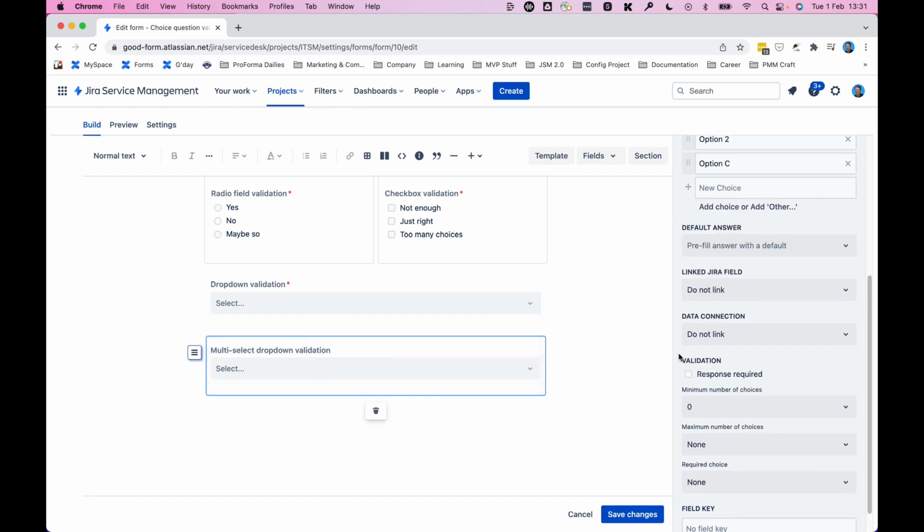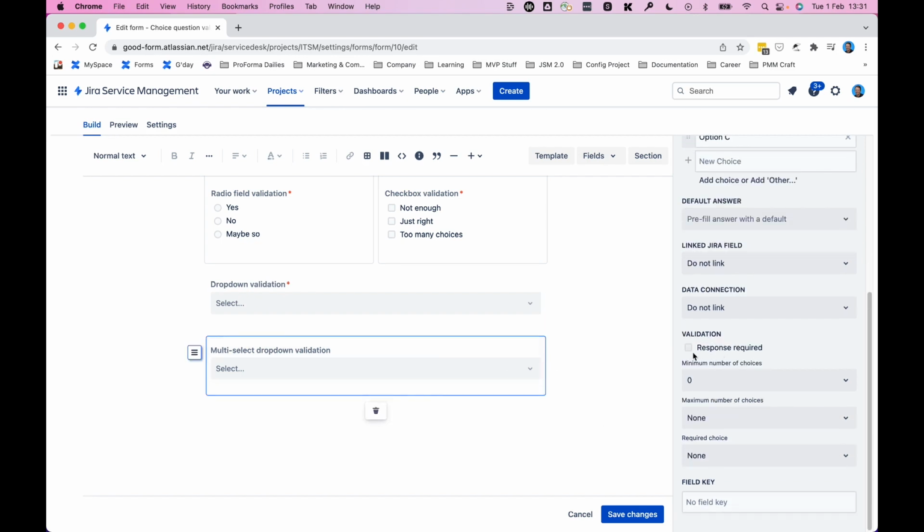Last up, multi-select drop-down validation. We can require this response. We won't do that for this one. We can also say a minimum number of choices, and we'll set that to 0. So you don't have to answer this because it's not actually required. And maximum number of choices, we'll set that at 2. We're not going to require a choice here, maybe on second thought.